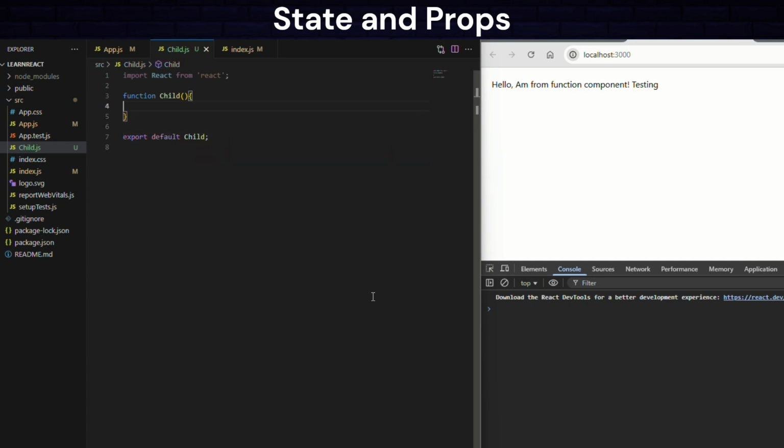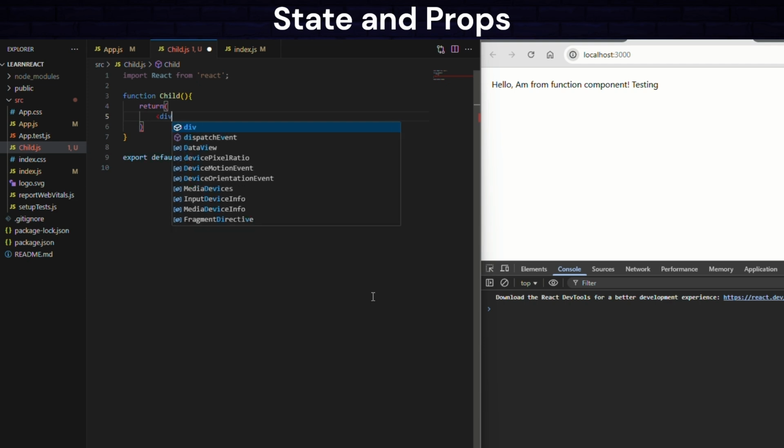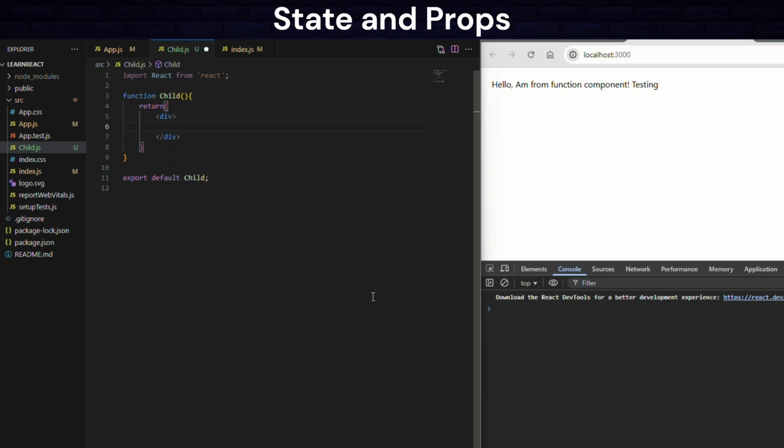There are two common ways to access props in a functional component. Using the entire props object, you access each property using dot notation. Destructuring props directly in the function parameter. You pull out specific properties right when the function is defined. Let's first look at how it works using the object-level approach.